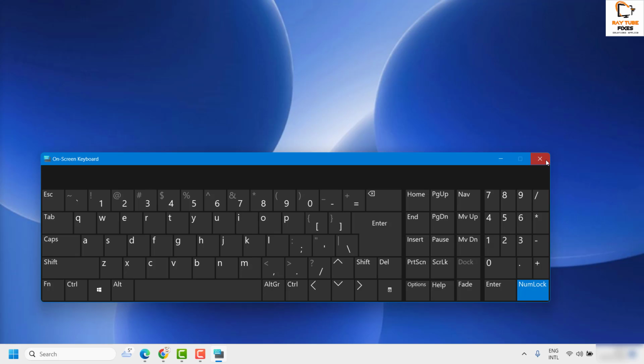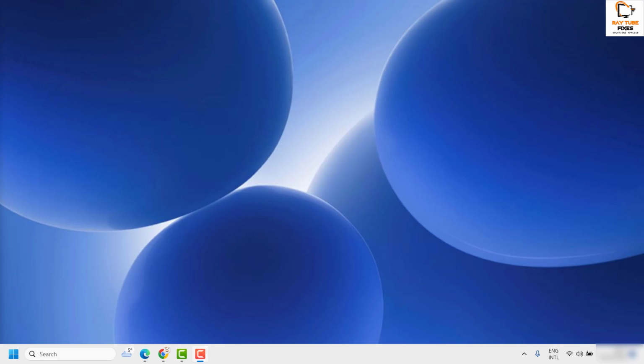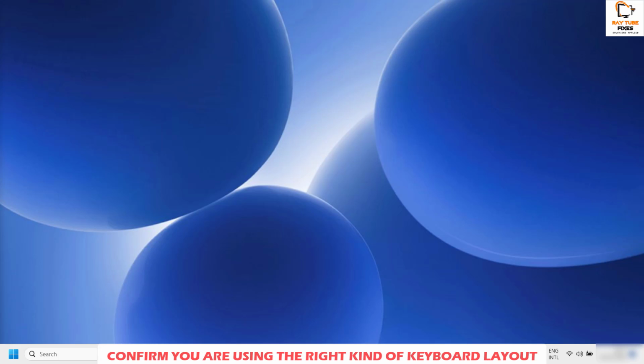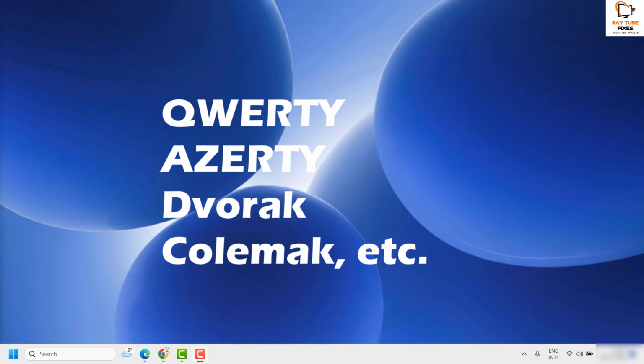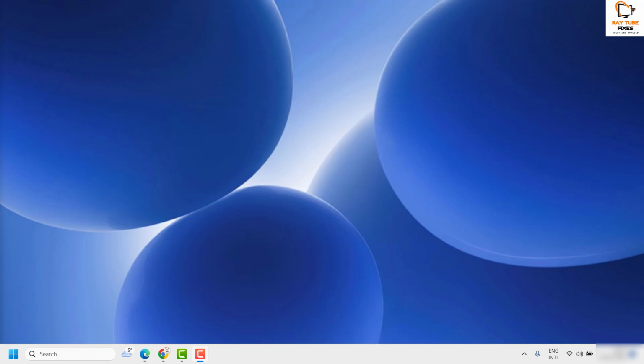In case your hardware keyboard is not faulty, the next thing you can do is confirm you're using the right kind of keyboard layout. Now there are different types of keyboard layouts available, which are QWERTY or AZERTY, and there are a couple of others available in the market. So you have to make sure you're using the right keyboard layout.